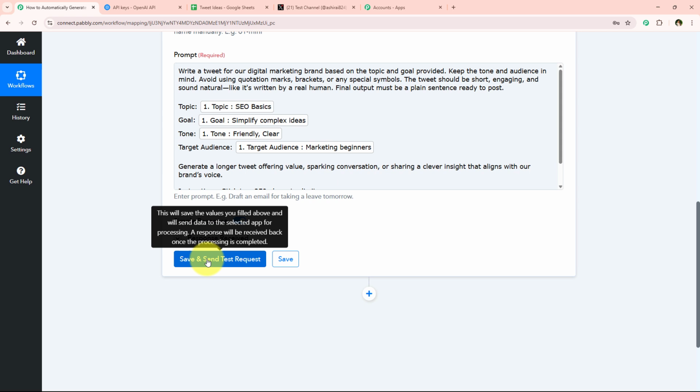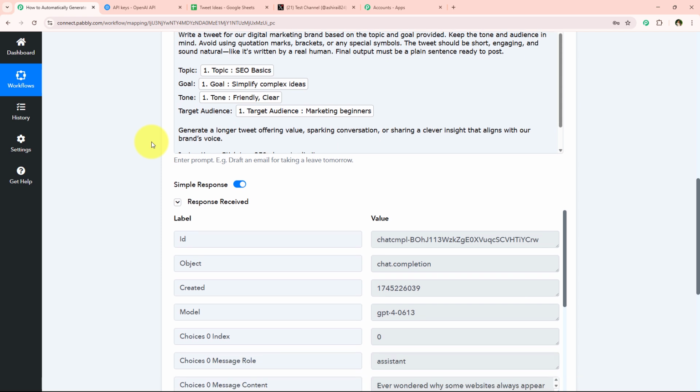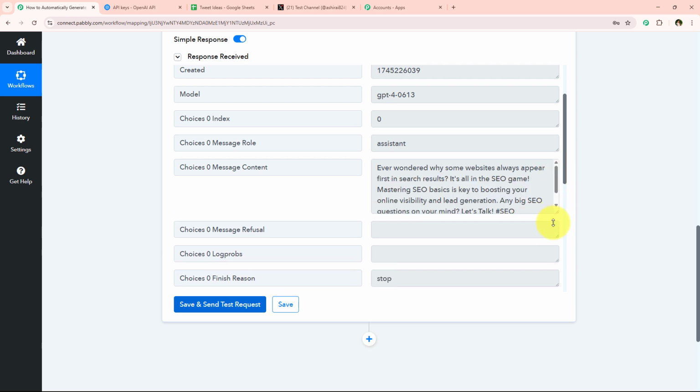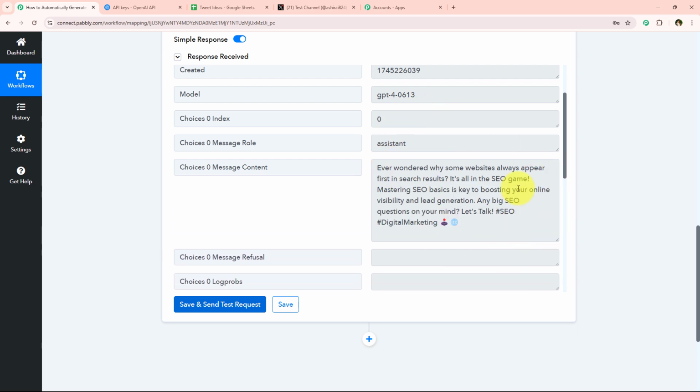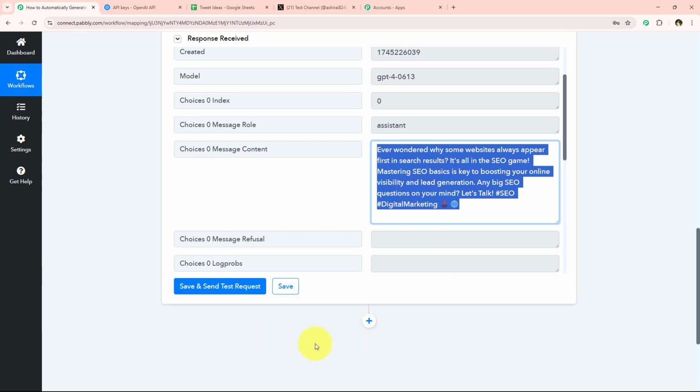And now after doing all of this, we simply have to click on this button which says save and send test request. And as soon as we are going to click on this save and send test request, yes, you can see that we have received a positive response. Over here you can see the response which we have received, and over here you can see that my AI agent has generated me the tweet. So I'm simply going to post this tweet on my Twitter account.